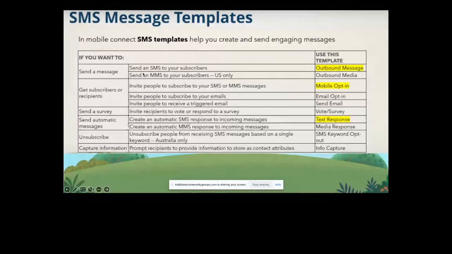So when you want to use a send a message template, what it does is send an SMS or MMS, because currently MMS is only supported in the US. It won't be supported in any other country. And there are other things you can use: send survey, send automatic messages, unsubscribe, capture information. So I can showcase how all these templates are available and how we could manage them, based on the use case we have specified. So these are all the templates that I would recommend everyone leverage.